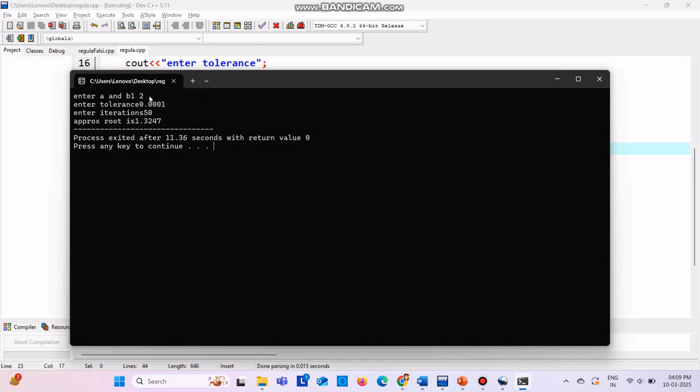So you can check by giving the values. You can give different values also, but in order to see whether your program is working correctly or not, you can give the values of a and b as 1, 2, tolerance this, iterations this, and see whether it matches the approximate root or not.